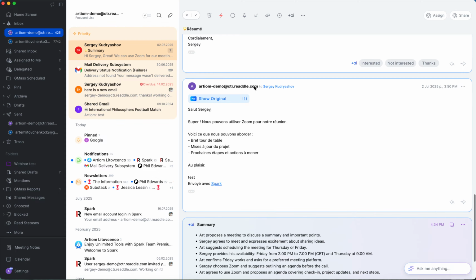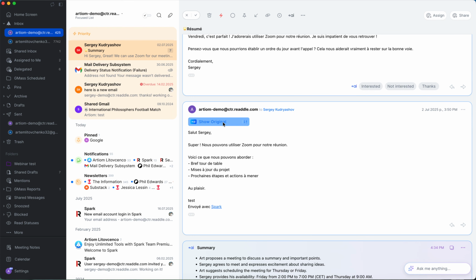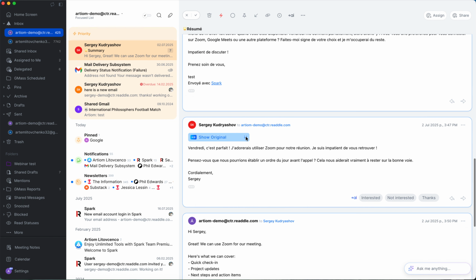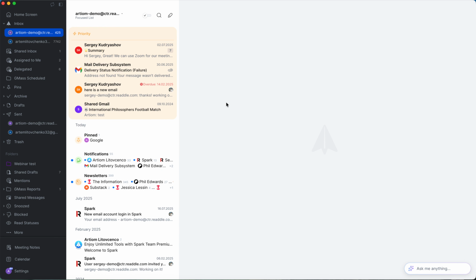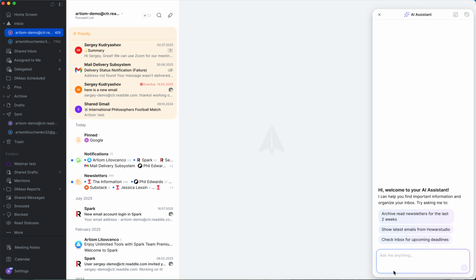You can see that it has changed the subject, changed the text, and at any step I can click show original and see what the originals are in here. The other feature that you also might have noticed is AI Assistant. This is a feature, I would say, that it's yet to be explored what it can do. It can do a lot of stuff for you.